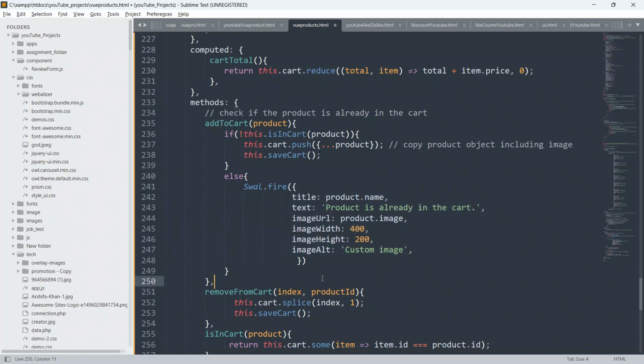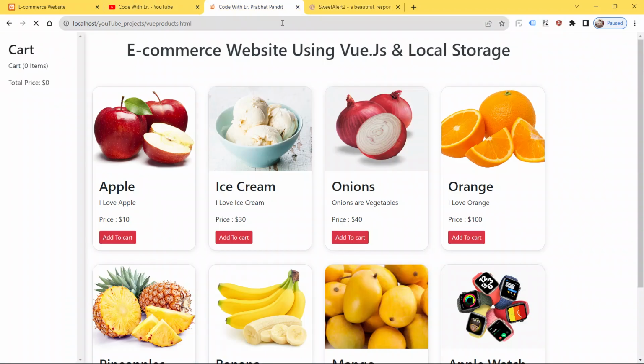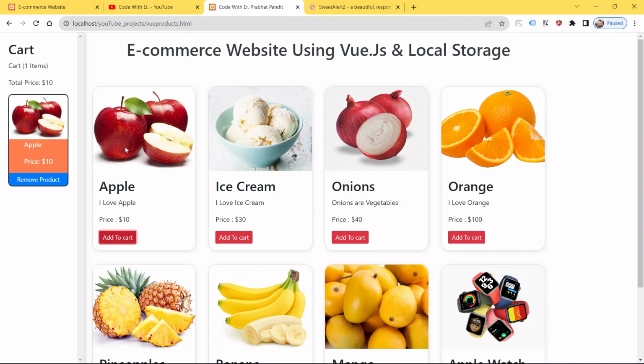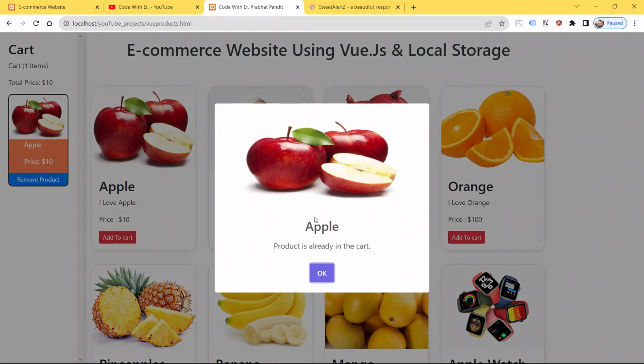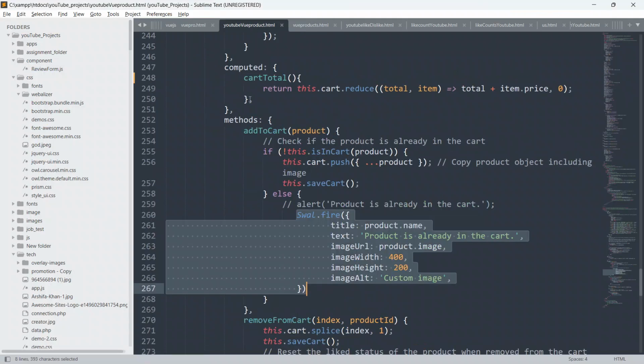Now save your code, go to the browser, and refresh the page. Now try to add the product into your cart. See guys, the apple is already here. Now try to add apple again into your cart, and see the pop-up, and see the magic. Boom guys, it's here. Right now the user is trying to add apple again into their cart, and it says the product is already in the cart.